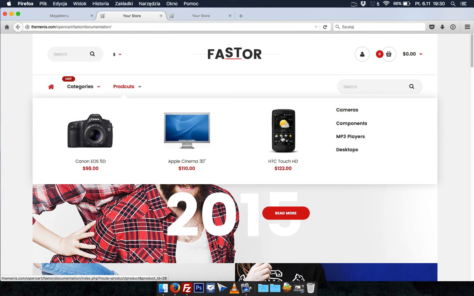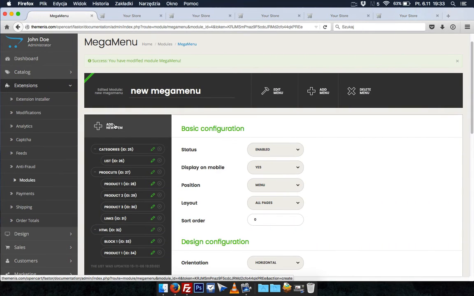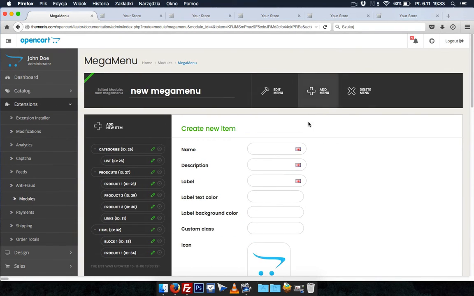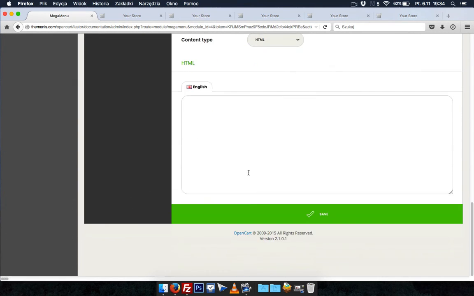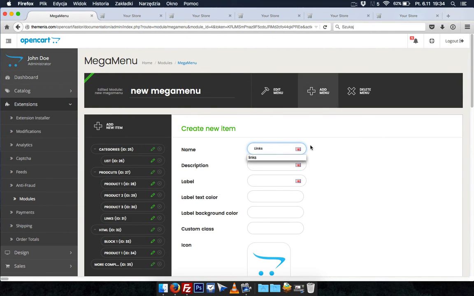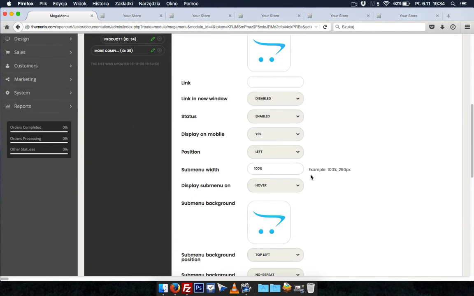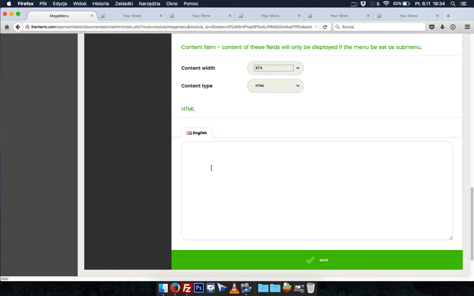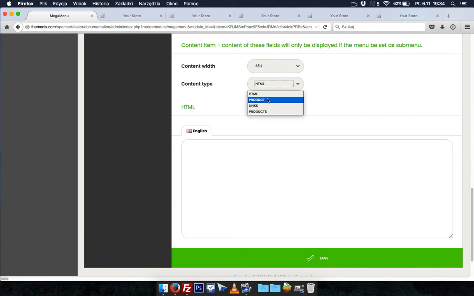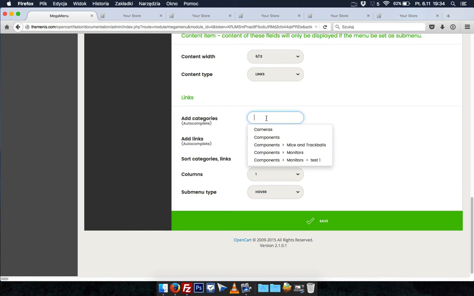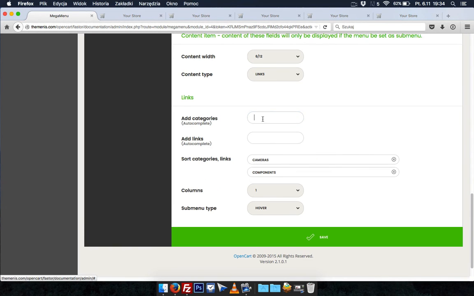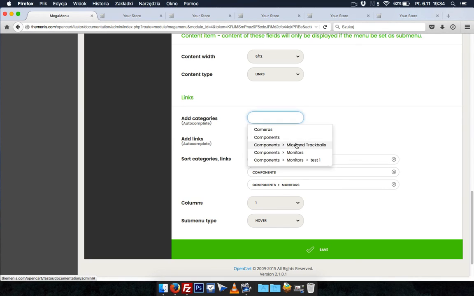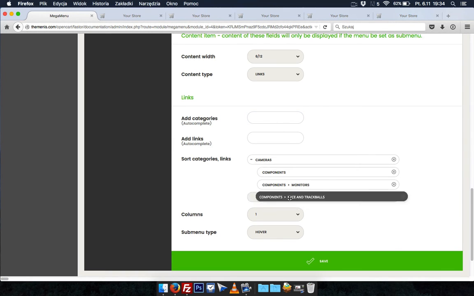Now I'll try to make something more advanced with a background image, links and a banner in the submenu. Click Add New Item, set the name for it and save. Then add a new item again and set it as links. At the bottom, in the content item, I choose 6 to 12 because I want to have this menu be 50% of my content width and I want links here. I change to links and choose some categories and links. I move them to create more submenus in the submenu.